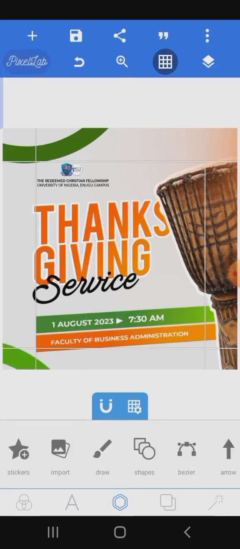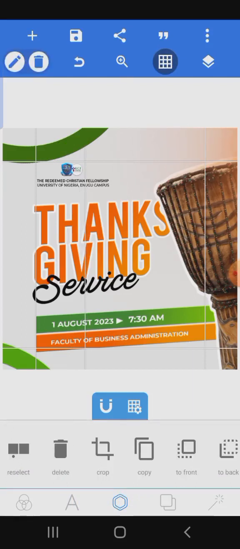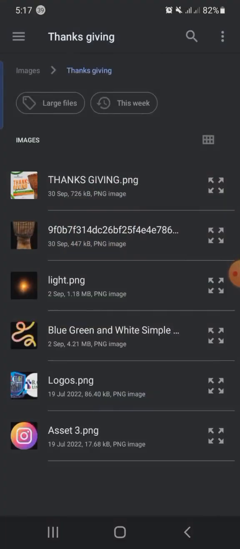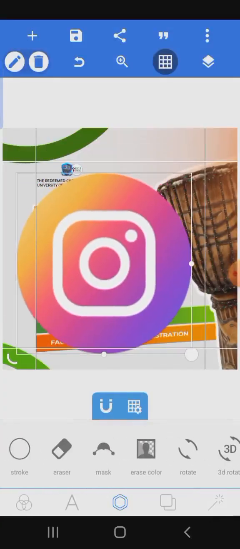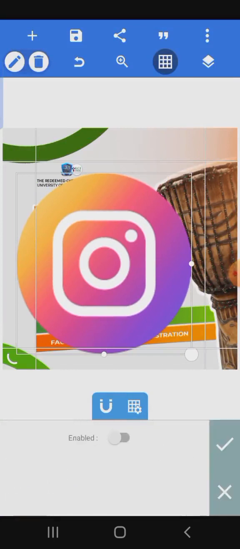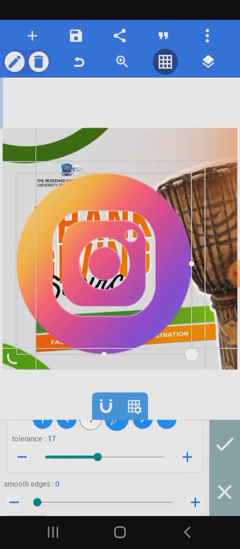I have made progress. So now we're going to be adding the social media icon at the bottom part here. So we import your Instagram icon. Then for this Instagram icon, we're going to remove this white so that we can change the color of the icon. So we go to erase color. That's where you can remove this white.